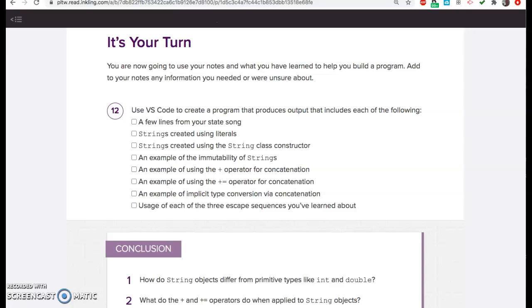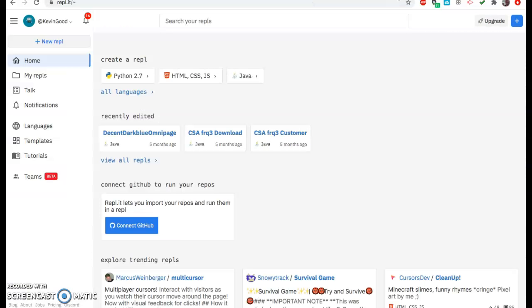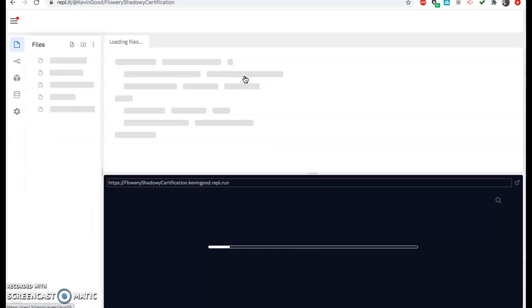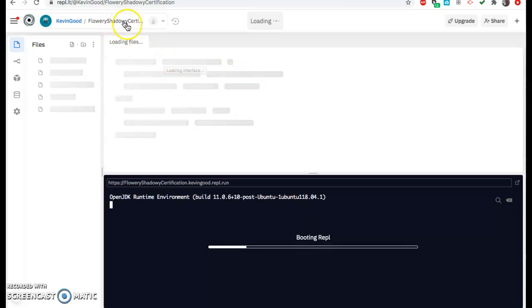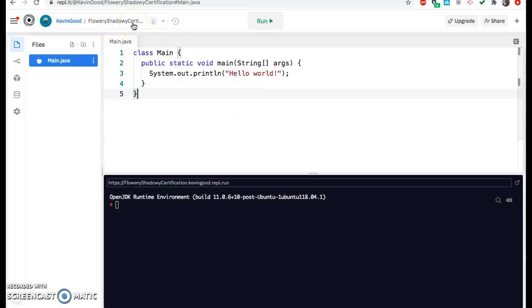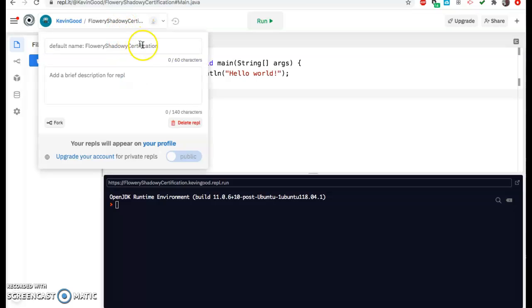Okay, so this video here is for the second part of 1.2.6 where you got to write your own code, and we're going to do it in Replit. So you go to Replit, and once you sign in with your Google account, you can make a new Repl. I picked the Java one because it's already right here. Make sure you do a Java one, and it creates one. It always gives a nice little name there, like flowery, shadowy certification. Now I'm going to go right in there and edit the name of that.